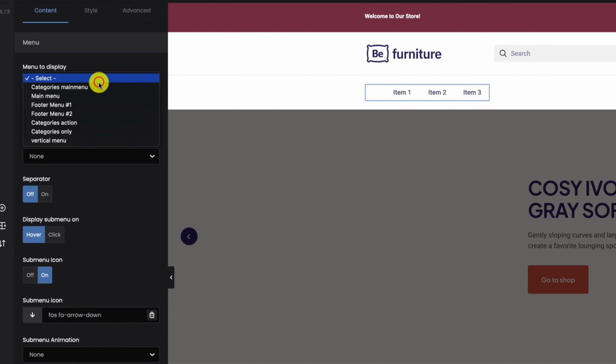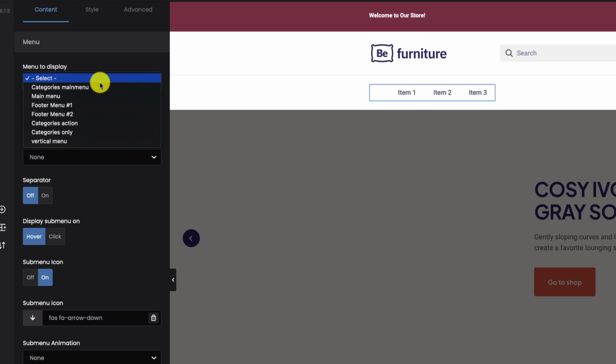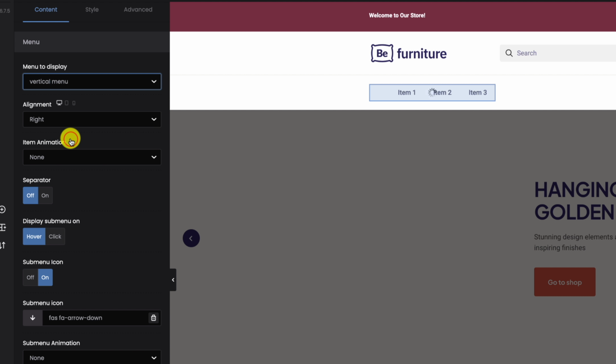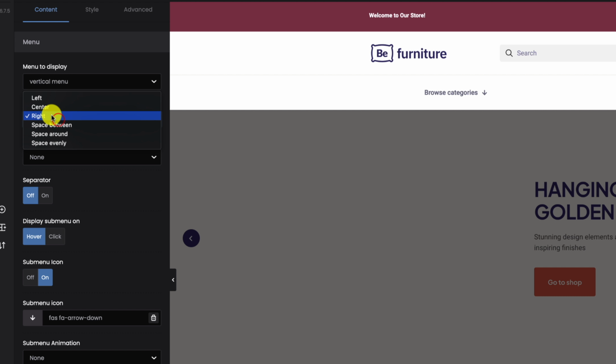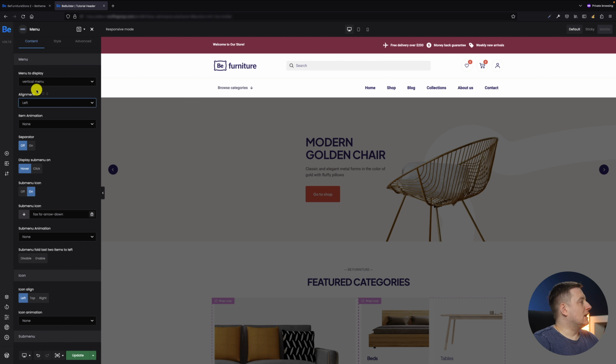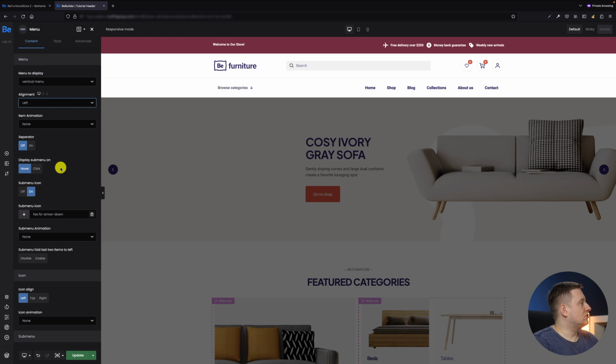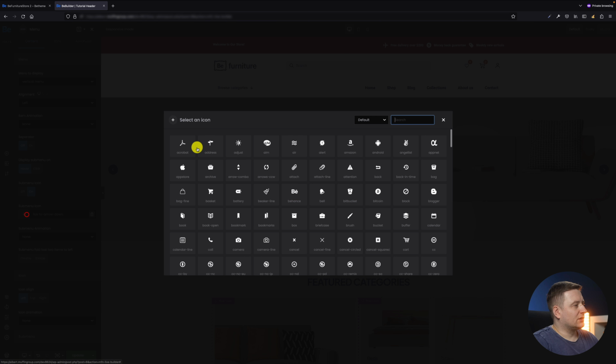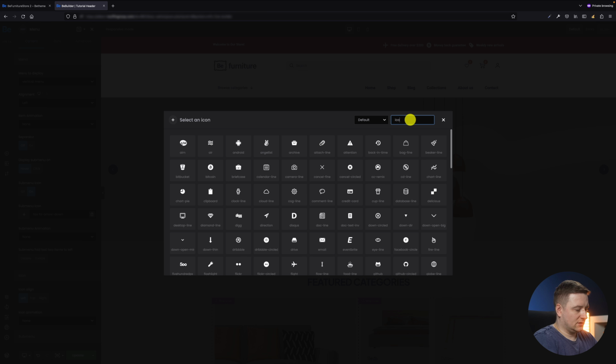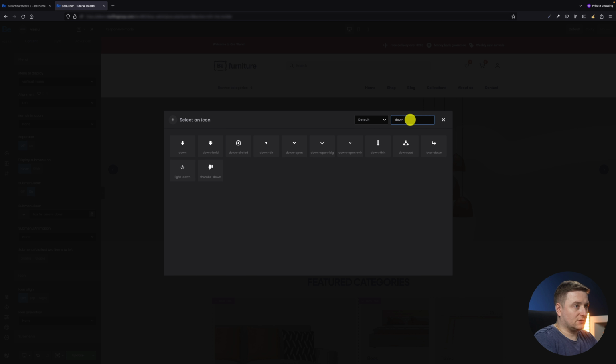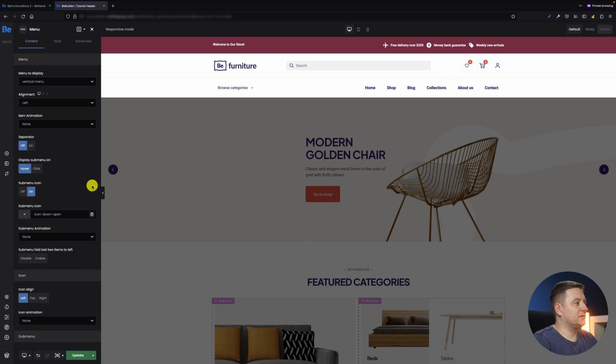So the first thing I want to do is select the menu. So it's the vertical menu that we've just created, and this is the one I would like to display over here. That's perfect. And I want this menu to be aligned to the left side. I don't need an animation, no separator, display submenu on hover, submenu icon turn to on. Just over here there was a bit different icon, and it was icon down open. That's perfect.